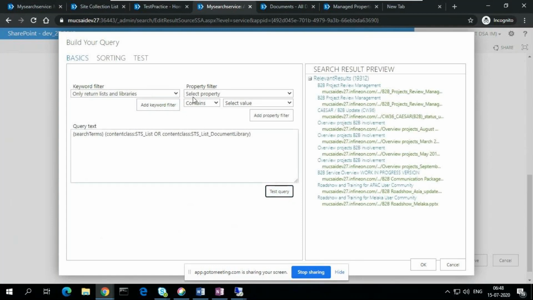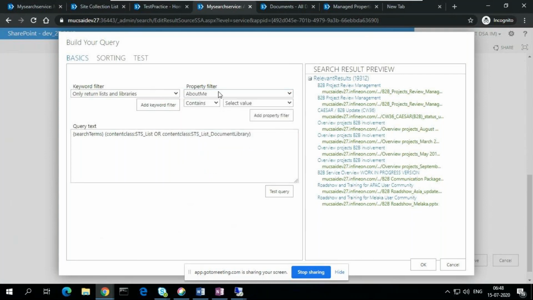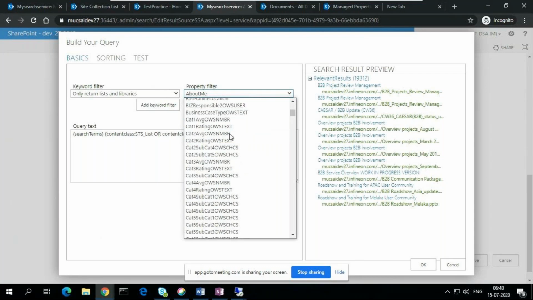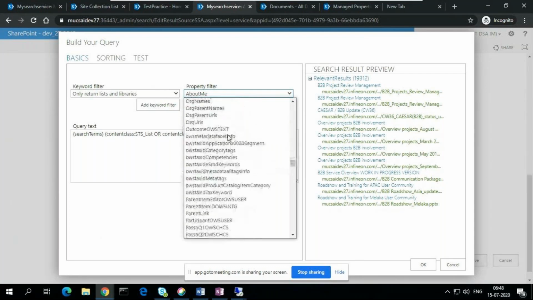If I want to add the filter to the list and library, we have to select the properties here. If you don't find the properties here, there is one more option, show all managed properties. If you click on this, whatever properties are there in your SharePoint list or library, anything, it will be shown here, all the columns.